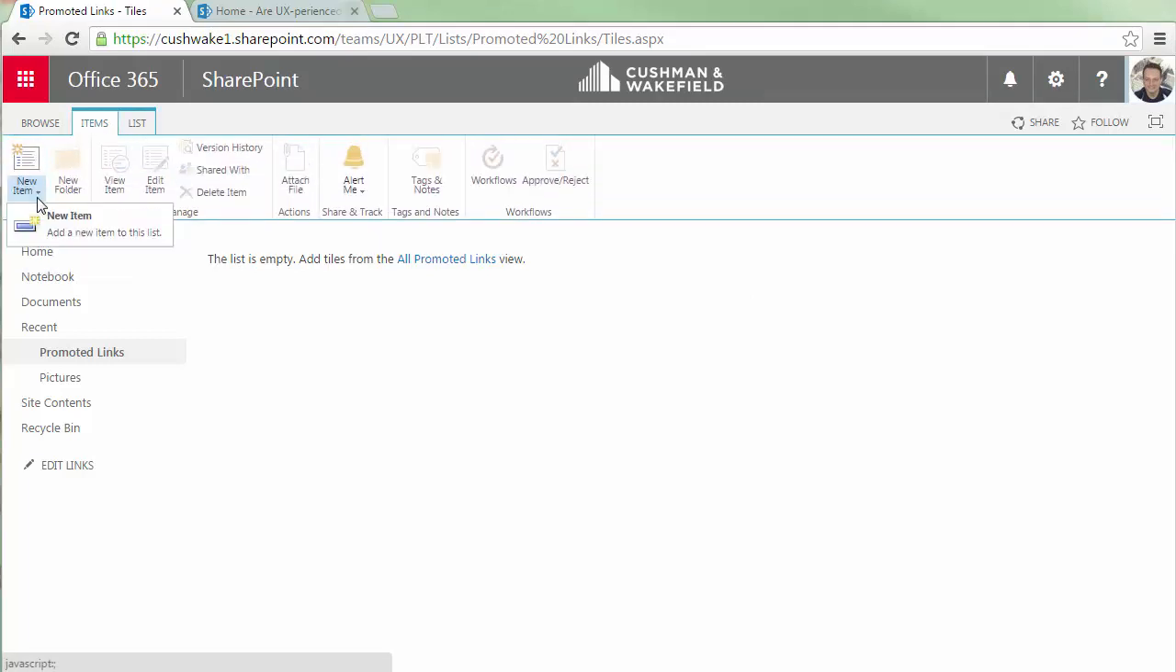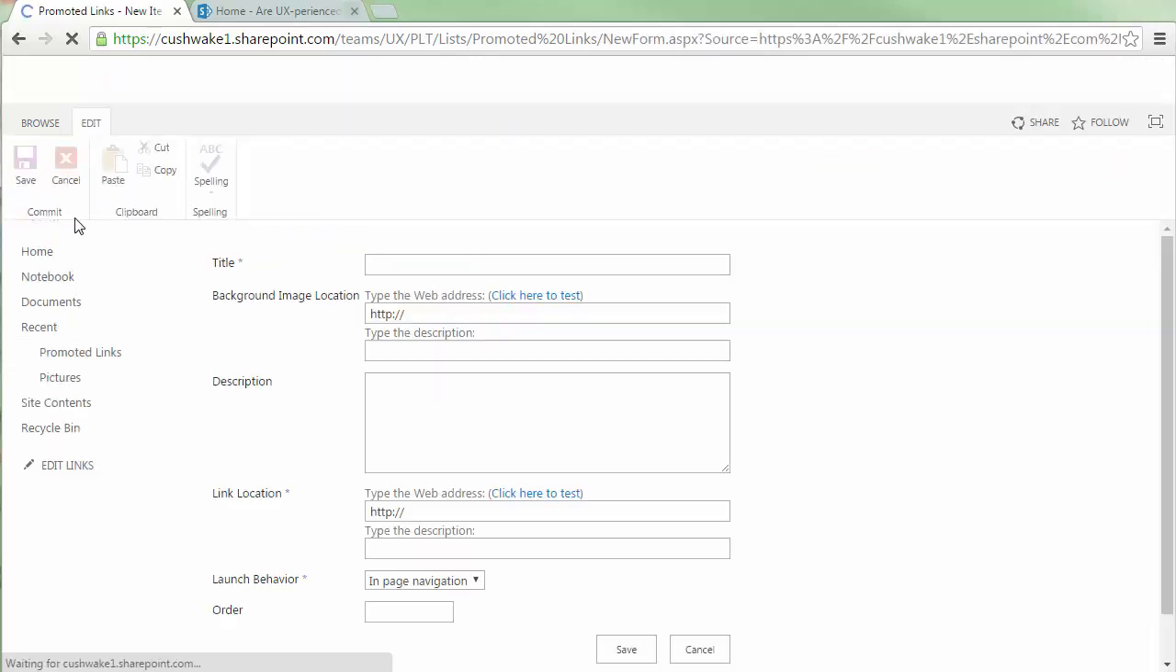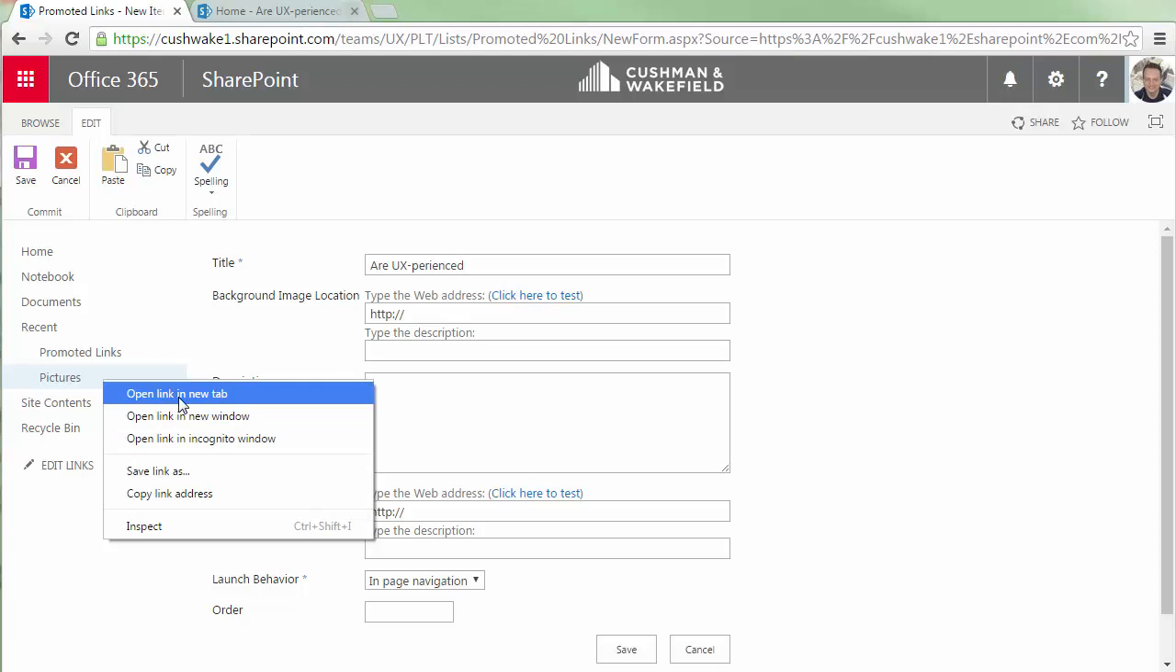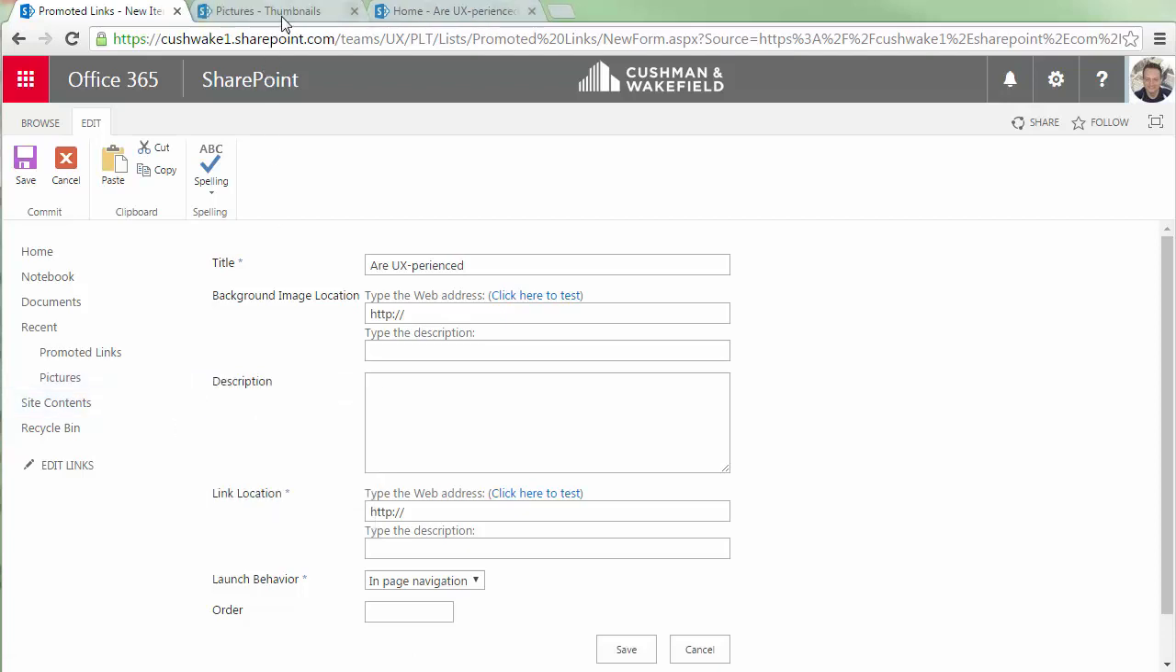Click on the Items tab and then click New Item. And that brings up this window where I'll configure the first promoted link. I'll title it Are You Experienced? And in the next field, enter the URL of the icon you want to use as your tile or button. In the previous video, I added a picture library and some icons, so I'm going to open that library in a new tab. In the left-hand navigation, I can see the Pictures library under Recent Links, and I'm right-clicking and choosing Open Link in New Tab.